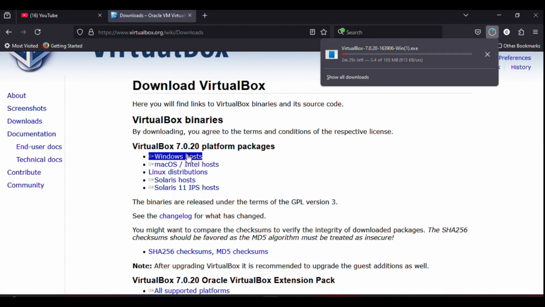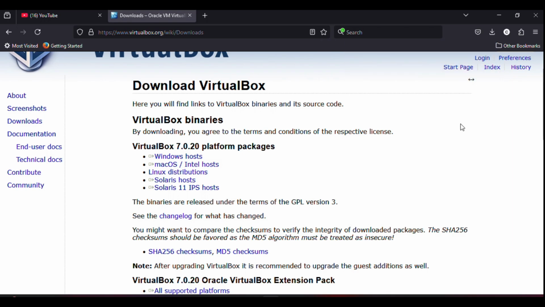I already have VirtualBox downloaded on my machine, so I will not be downloading this time around. For you that don't have VirtualBox downloaded, you can just click on that button and the download process will continue. So now I will have to cancel this download because, like I said earlier, I already have VirtualBox downloaded on my machine, so I won't be downloading VirtualBox any longer.